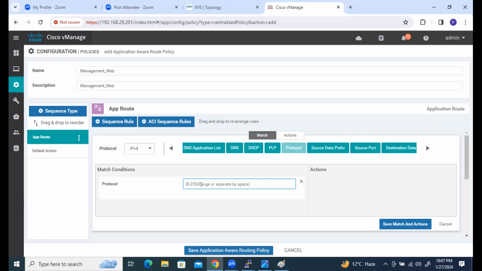What is Telnet, guys? Telnet is TCP based traffic or UDP? Anyone can confirm? Telnet is TCP or UDP, guys? Oh, really? You are not aware about this? TCP. And for TCP, what is the protocol number? That is 6.